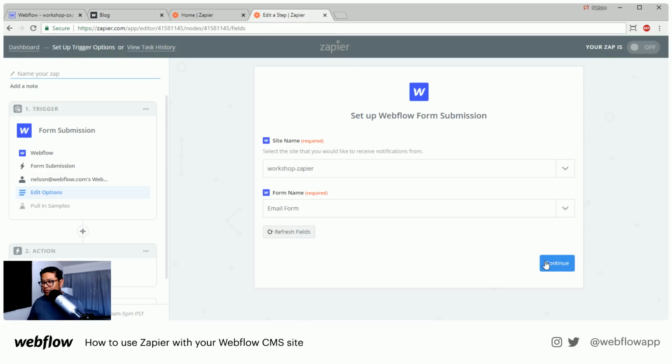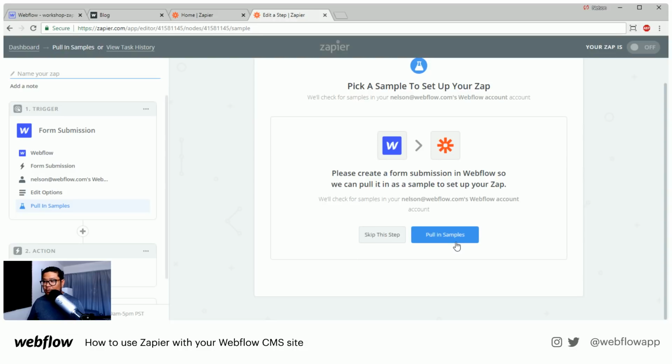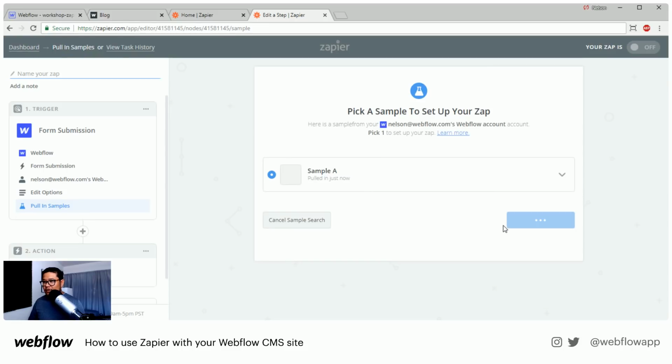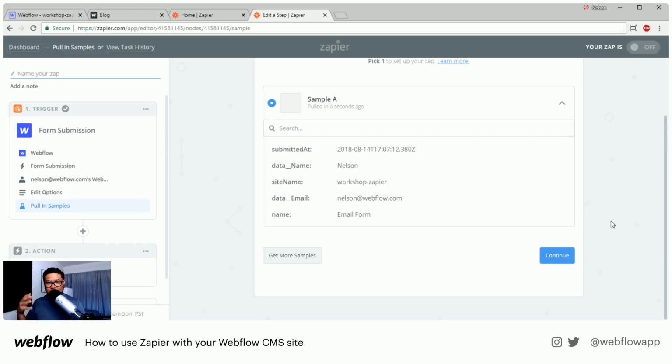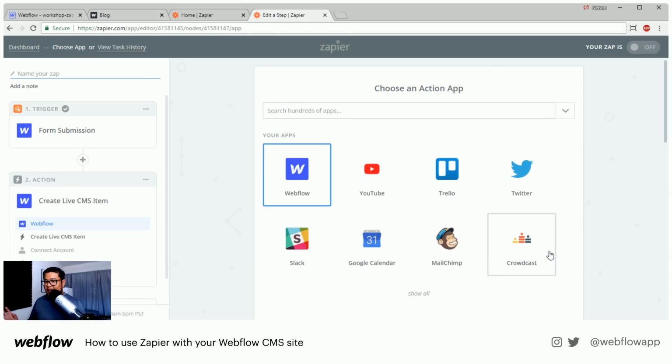All right. Continue. And now we can either skip this step or pull in samples. I would suggest pulling in the samples so you know what you're getting. So I pulled in a sample just now. And remember when I submitted my test data? Well, here it is. My name and my email address. And Webflow also puts in the date and time and then the form name. Cool, cool. Continue. It's that easy.